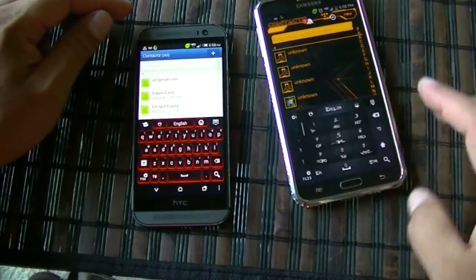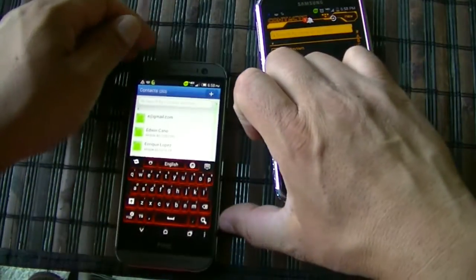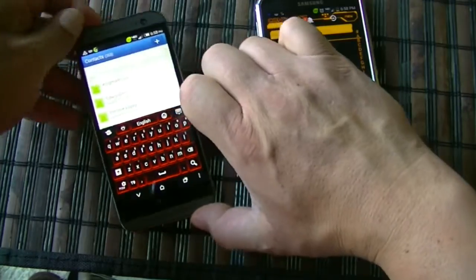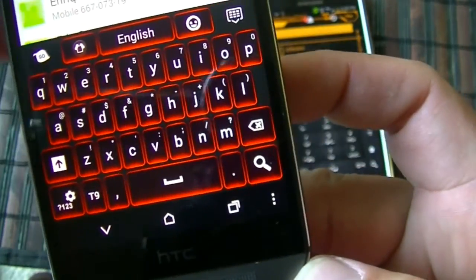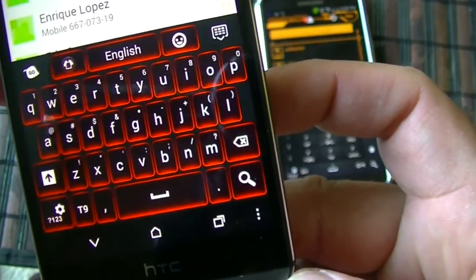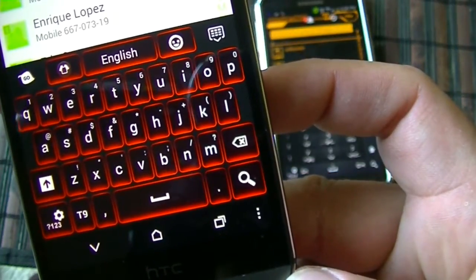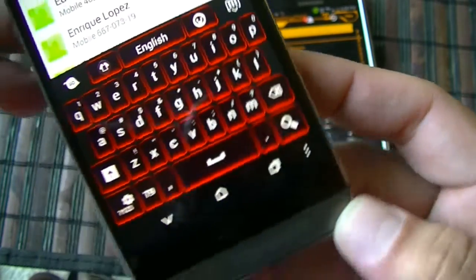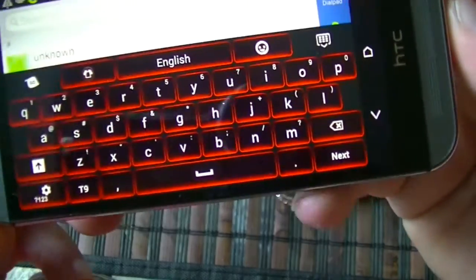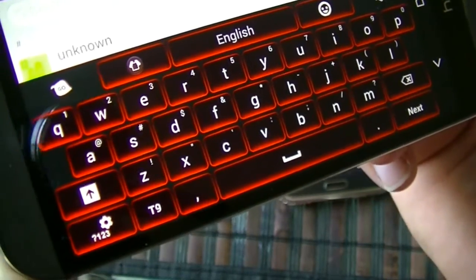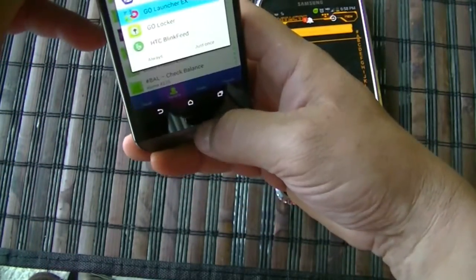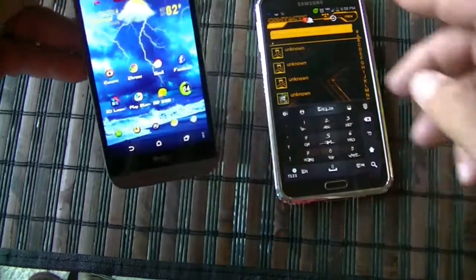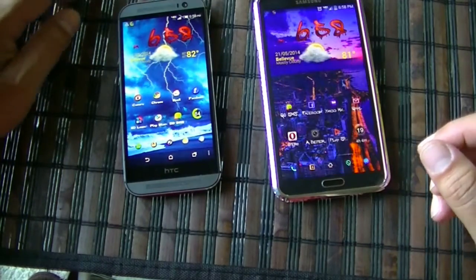Let's go ahead and take a look here at the keyboard on the HTC M8, and as you guys can see, we have this really cool red color, and that can be changed. The color can be changed, the font can be changed too, and let's see if we can move it to landscape. And that's how it looks on the HTC M8 in landscape mode. So that's as far as the dialer, the texting application, and the keyboard.